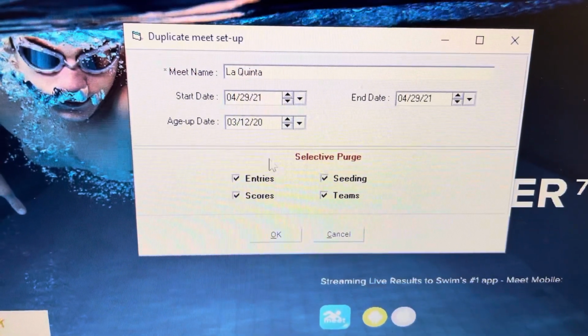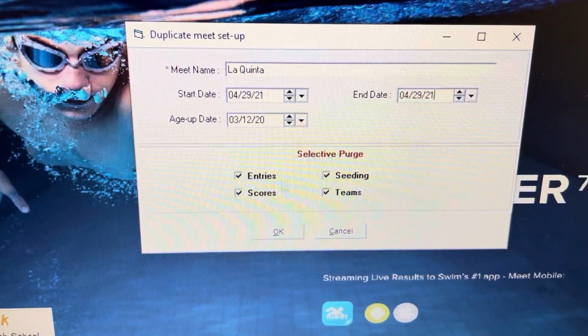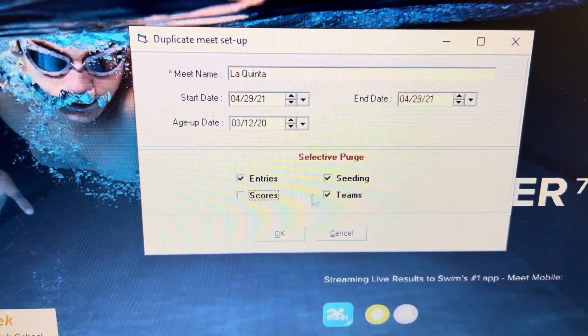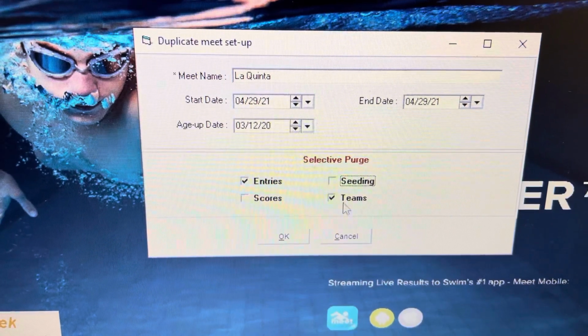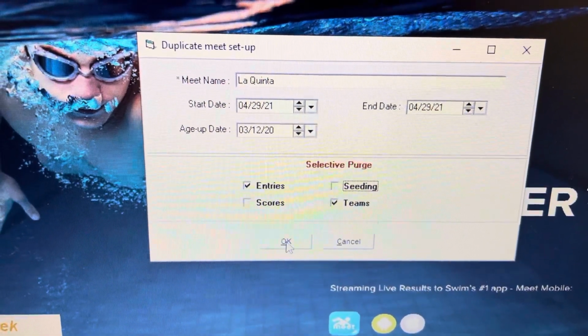And then I'm gonna do, because we're copying, I want the entries and the teams, because it's just gonna be our team. So entries and the teams. And I'm gonna push okay.